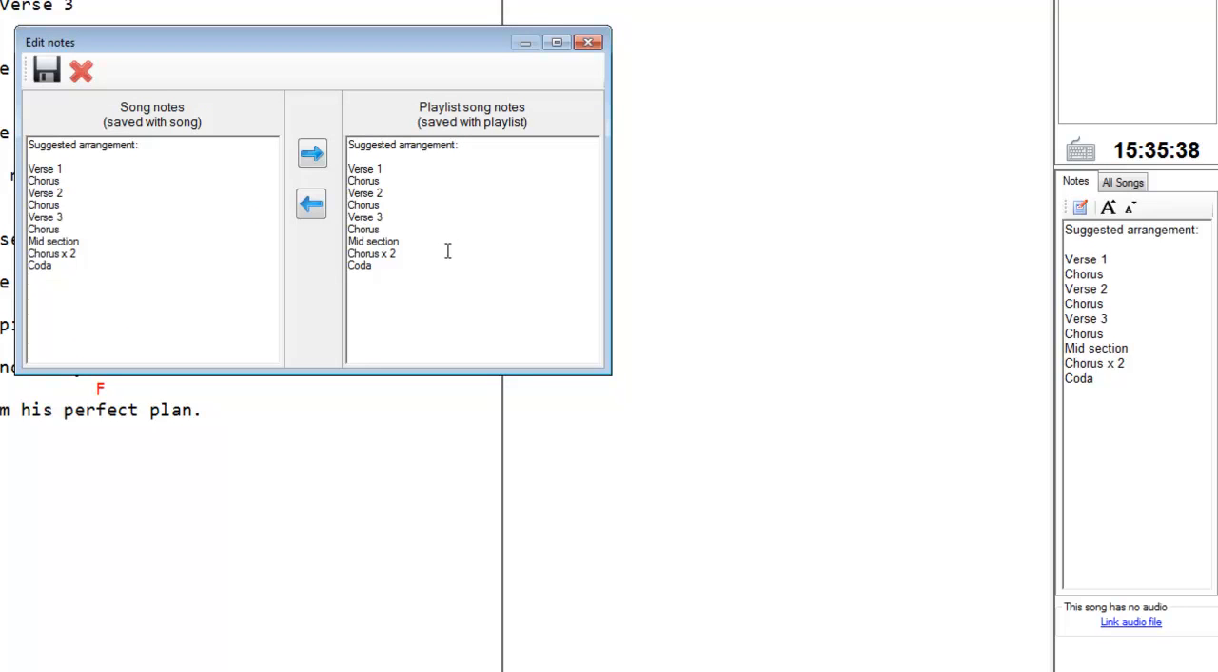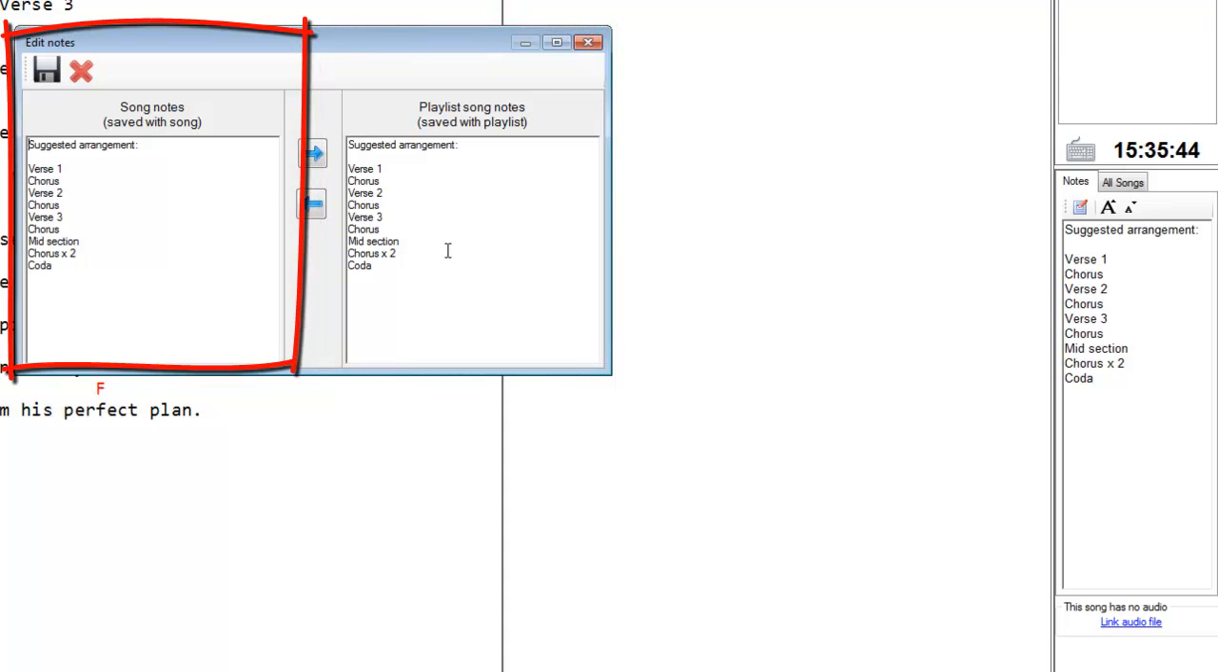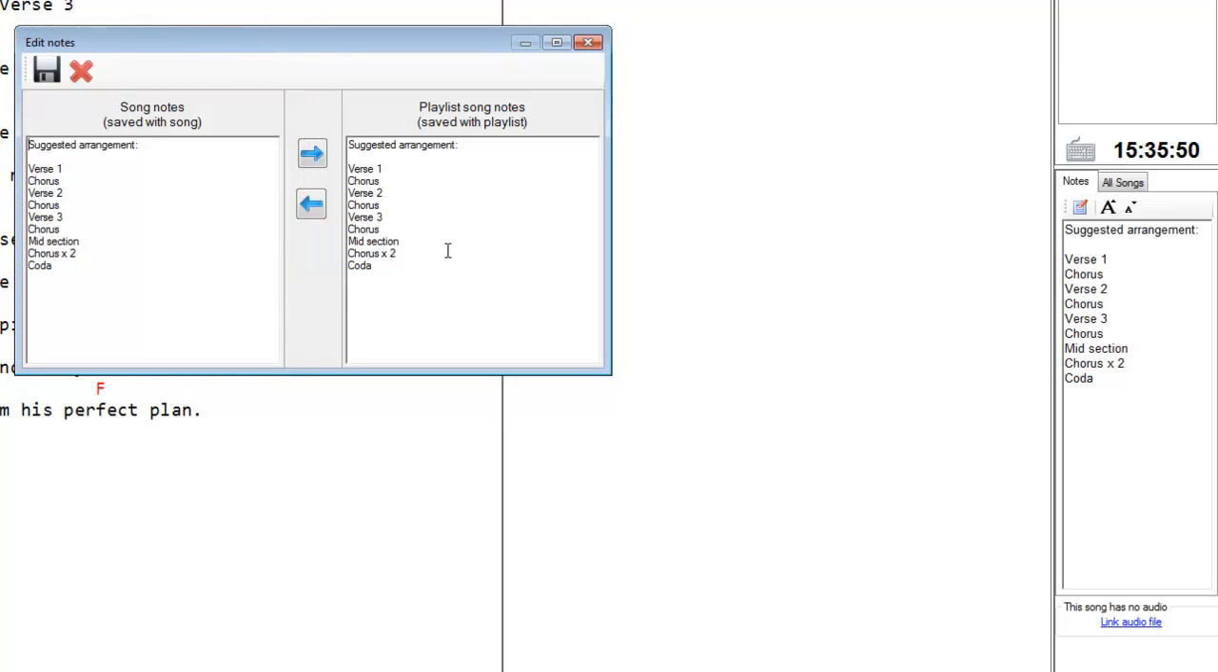There are actually 2 versions of the performance notes. There's performance notes which are linked to the song in the playlist, and there's performance notes which can be linked to the song which is stored in Power Music. So for instance, if you want to set up some notes for a particular playlist, you can put them in and save them separately from the notes saved with the song.